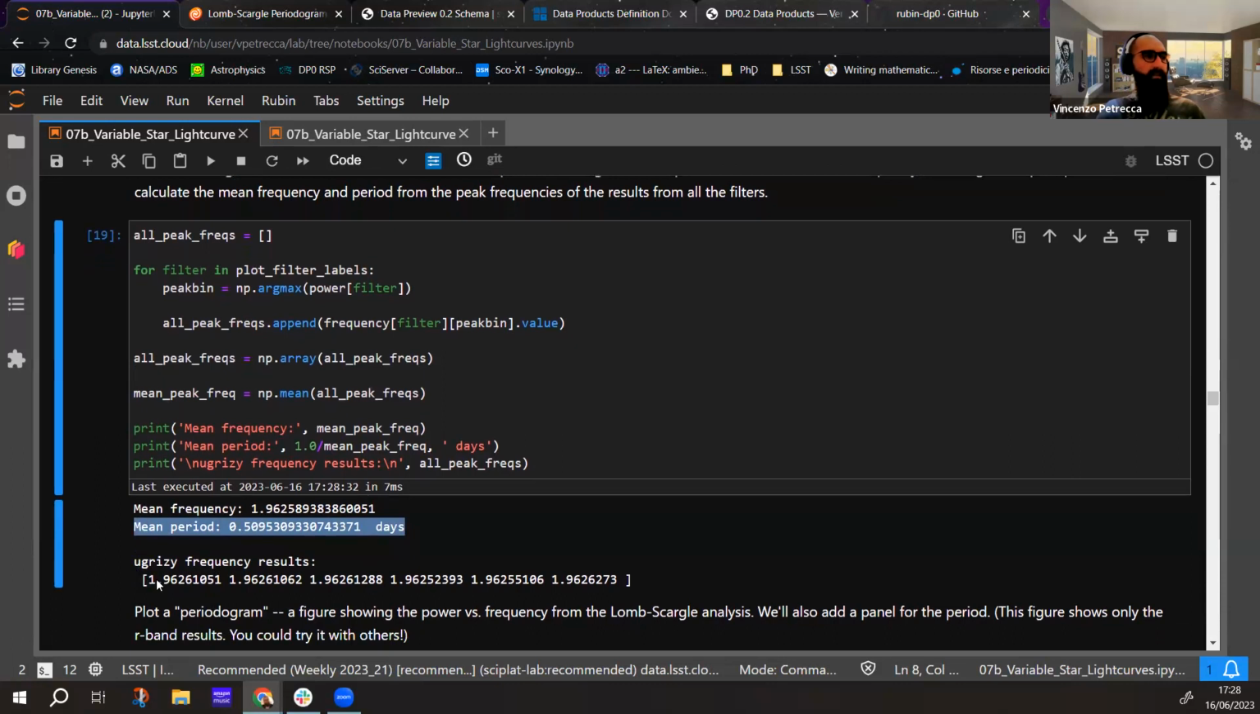And if you look at the result for all the bands, it is like this. You can see that the frequency is practically the same all over the available bands, and it is consistent with the mean frequency that we are getting.